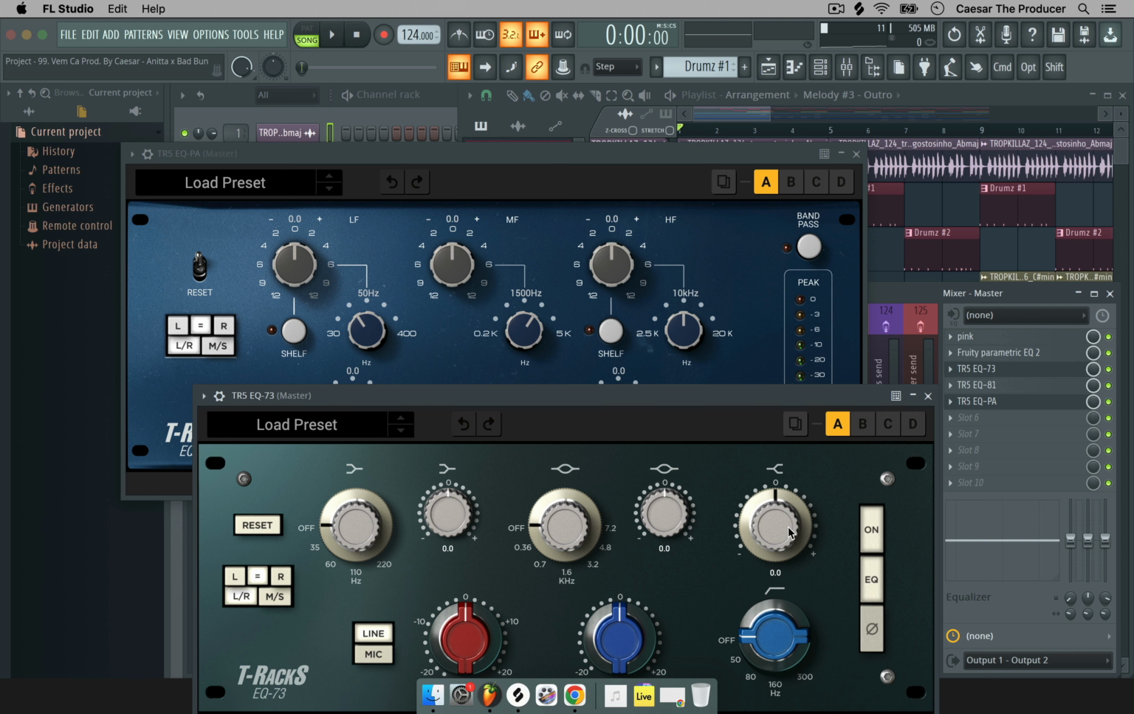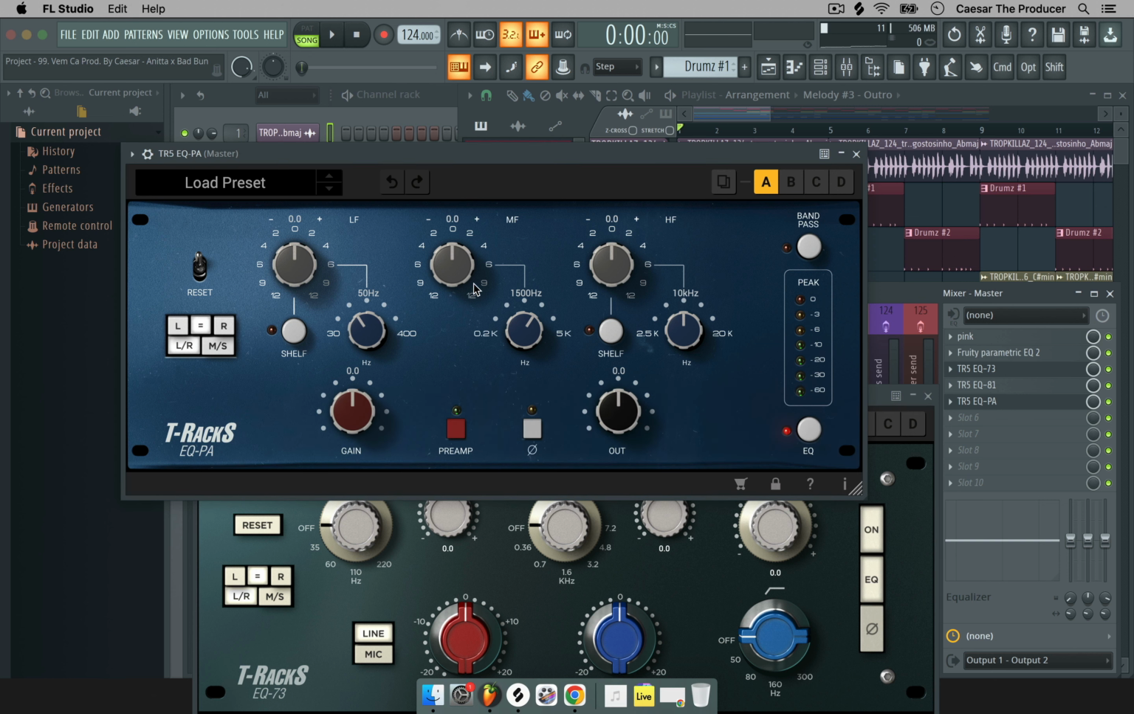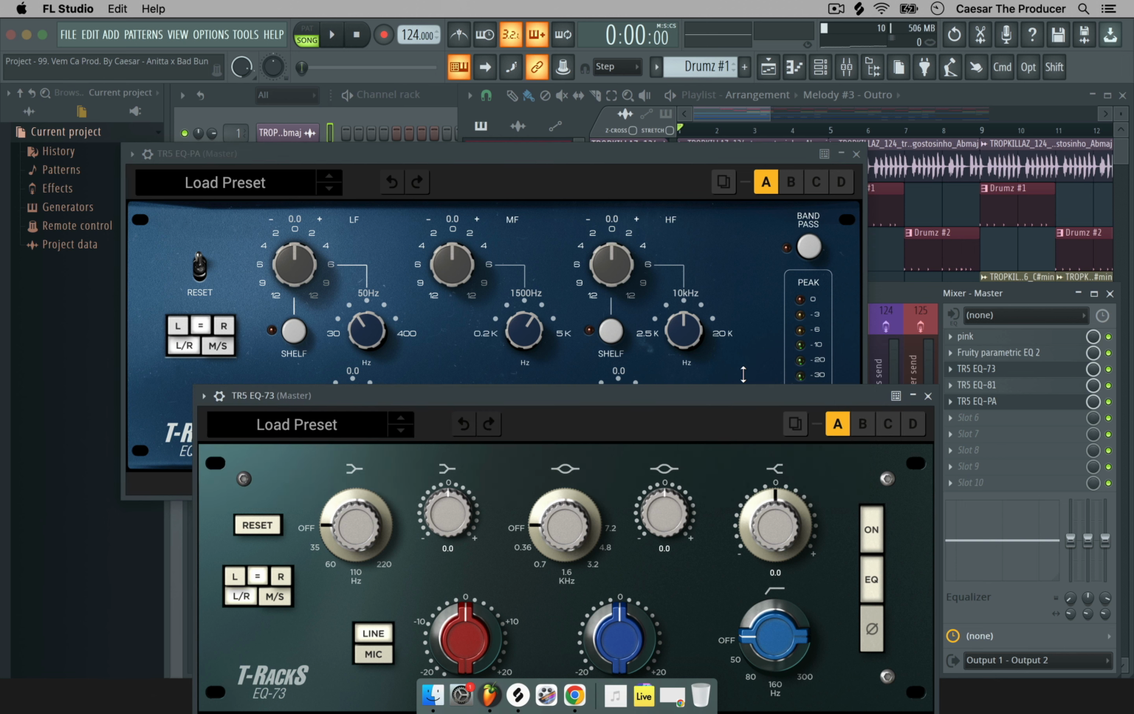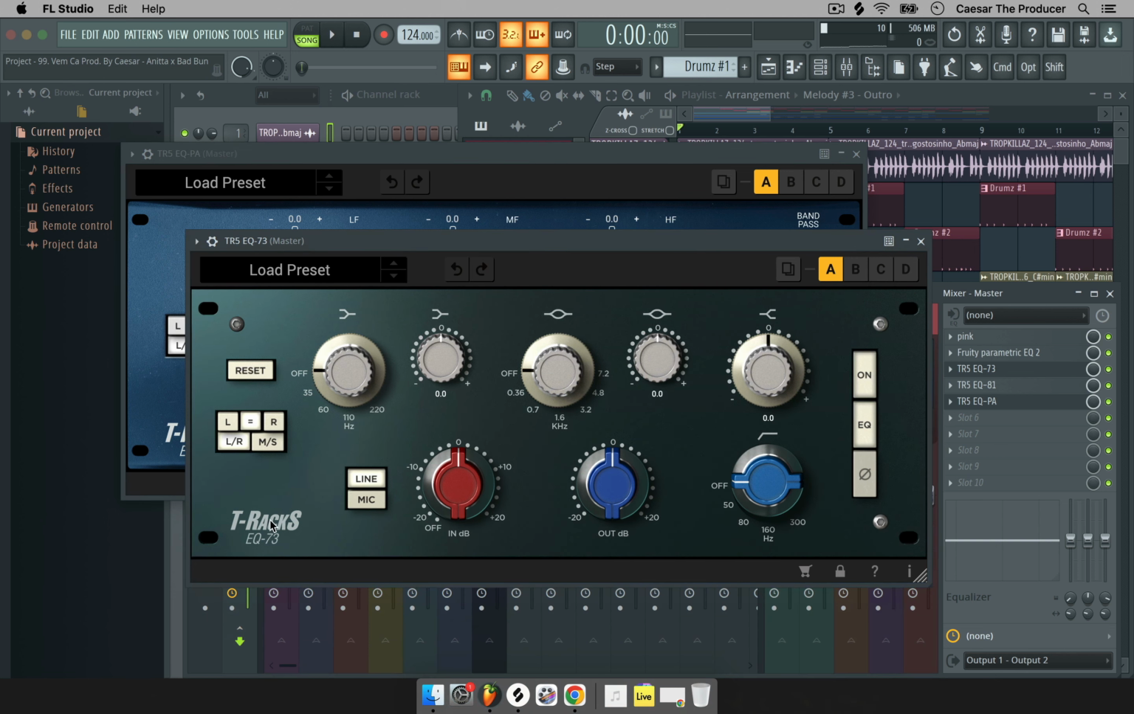So that's why I like this one. It's a little bit of the same process, same functionality. The additional thing that the EQ73 also has is over here. This is a high pass.